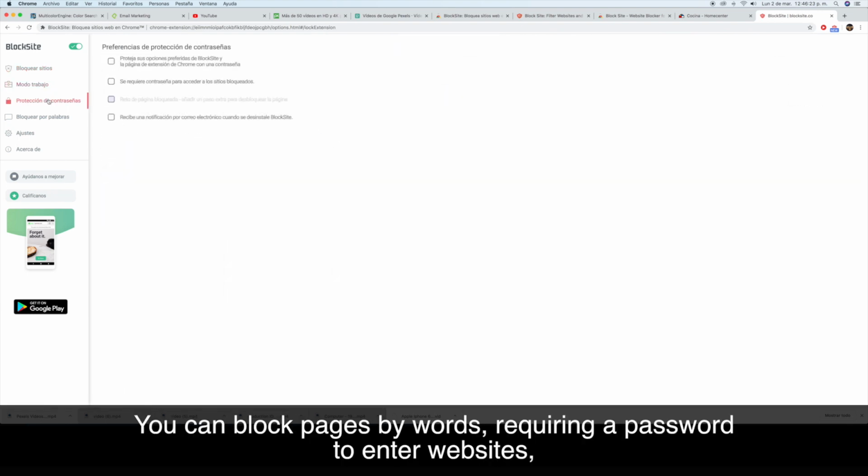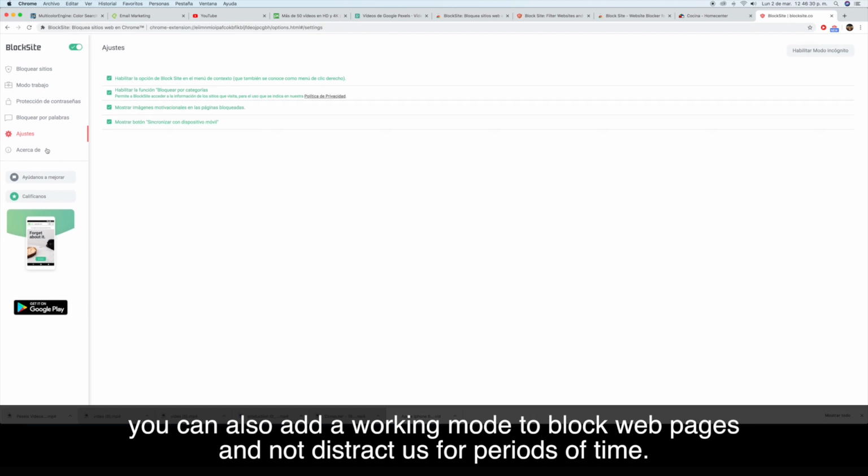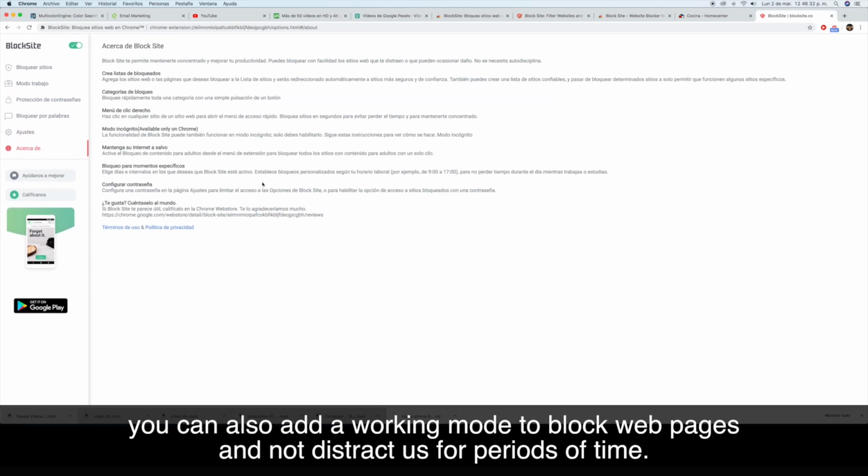You can block pages by words, requiring a password to enter websites. You can also add a working mode to block web pages and not distractors for periods of time.